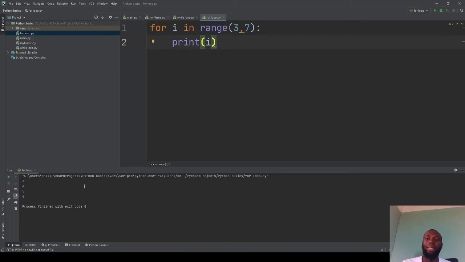So another thing is that, let's say for instance I want to print the even numbers, or let's say you want to print the odd numbers. So you can say, let's do even numbers first, let's say 0 to 10. Between that, you now say comma 2. Let's run this and see how it works.